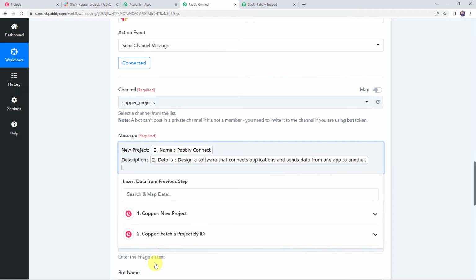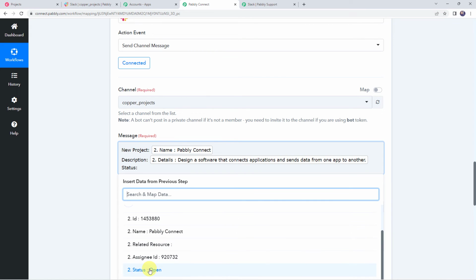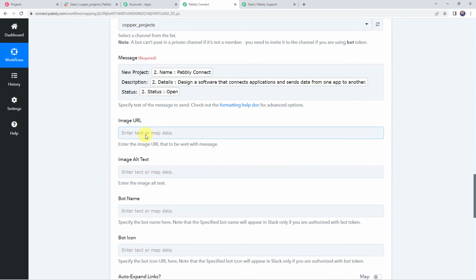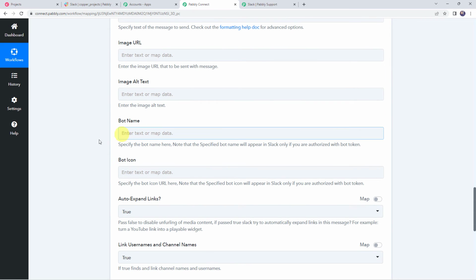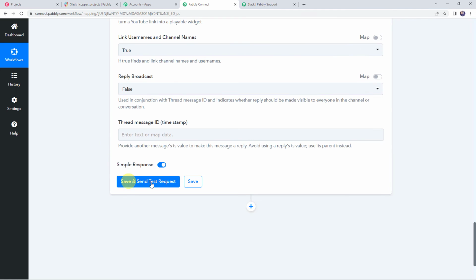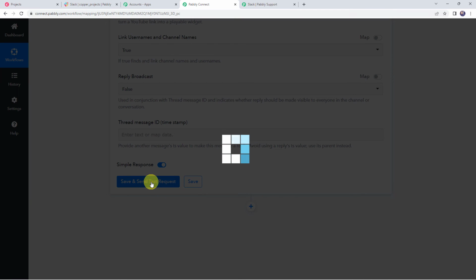And after that, I want the status of the project also. So let us select the status, that is open. So we have entered the message. Now if you want to give some image URL or image alt text, you can just give it over here. And here you can specify the bot name and bot icon also. And as we have entered all the details, now let's click on save and send test request.